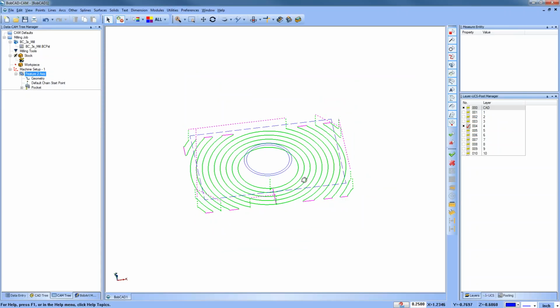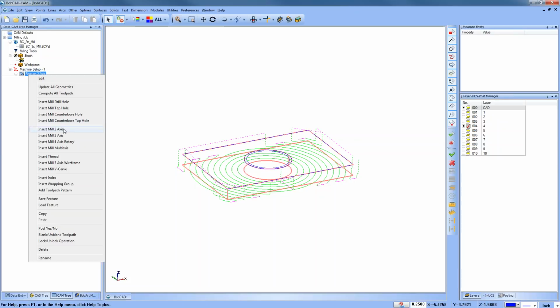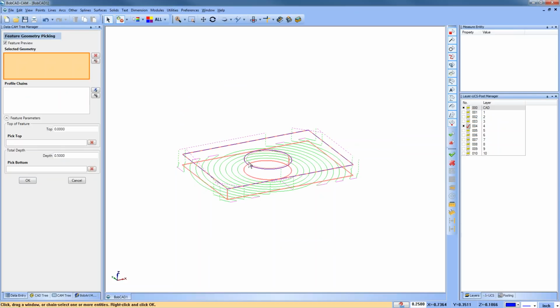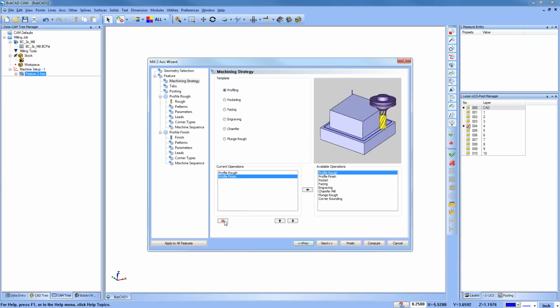All right, so that will clear all the material for this boss. And then what we want to do is like an O-ring groove or something along those lines around this boss. So that's where we'll use another profile. We'll select our inside shape here. This will, let's say it goes down 1/4 inch. We're going to do just our rough profile.